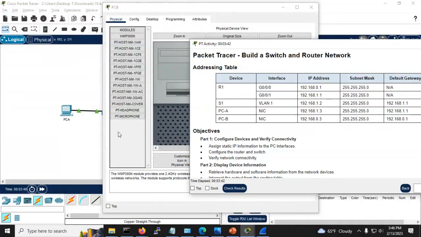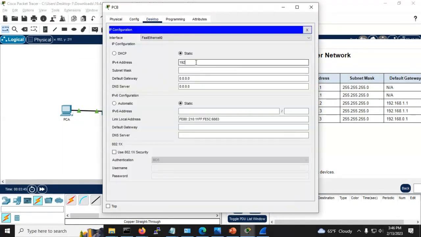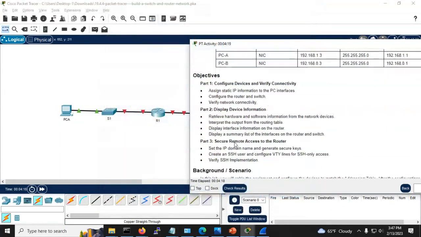PCB is 0.3 and 0.1. Desktop IP config: 192.168.0.3. The subnet mask populates for us. 192.168.0.1 as the default gateway. Checking it. We got it. Oh, look at that, I made a mistake right here. 169, it should be 168. Typo. Boom. All right, there we go.